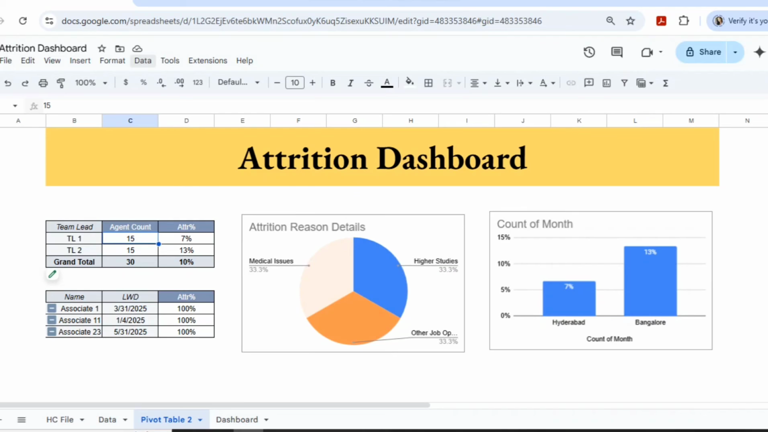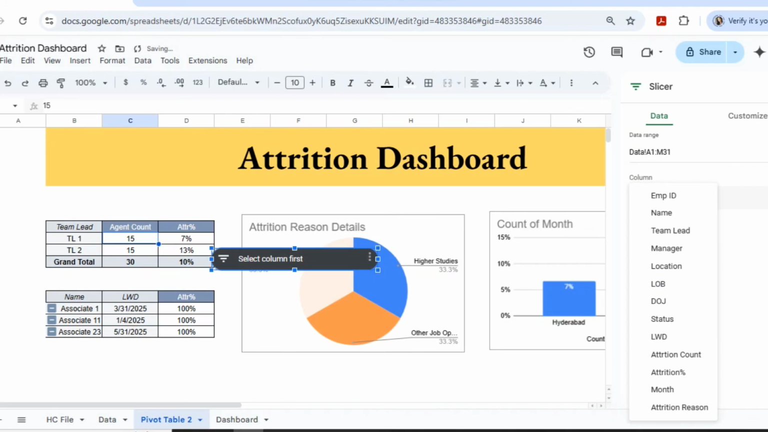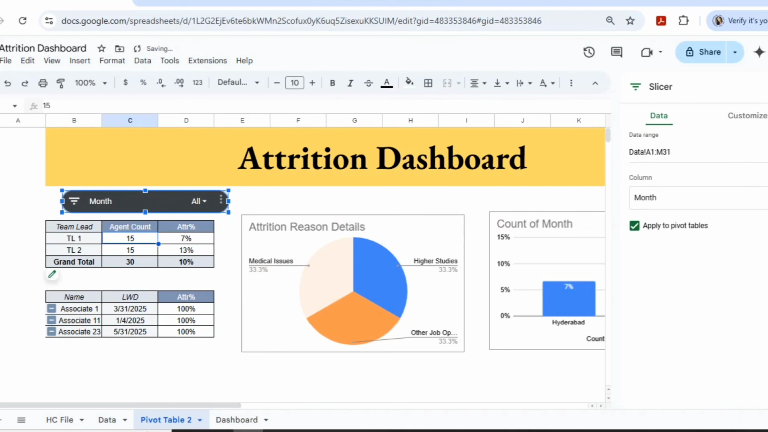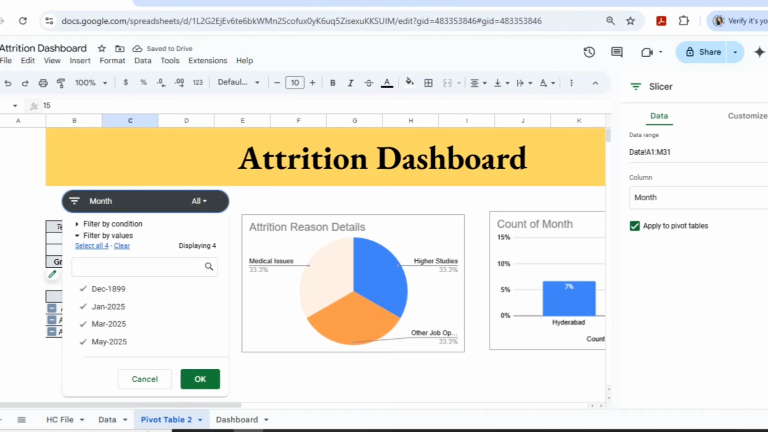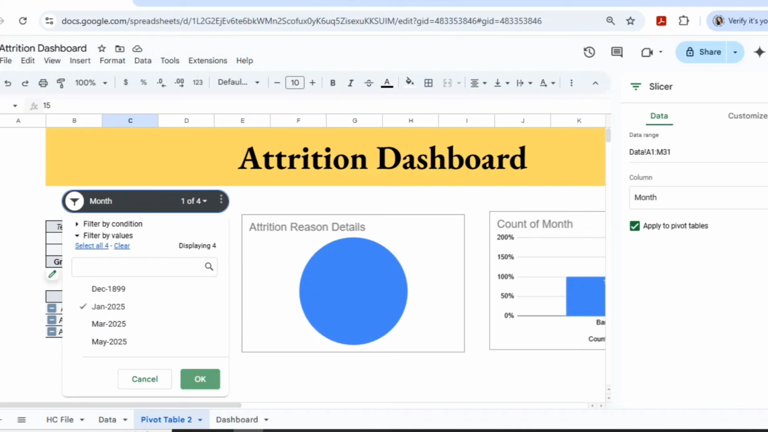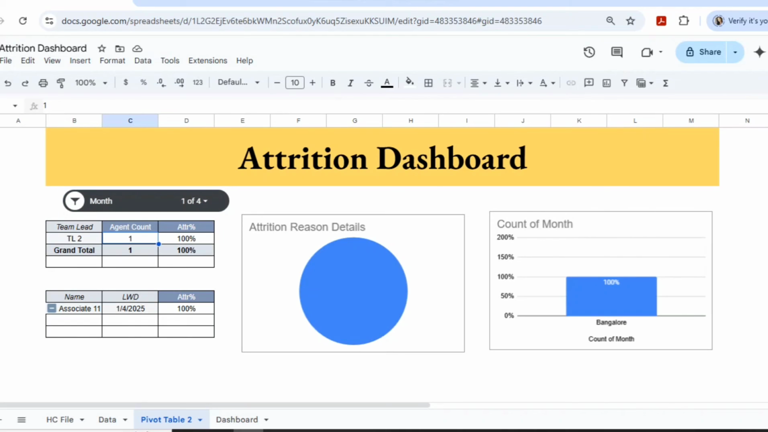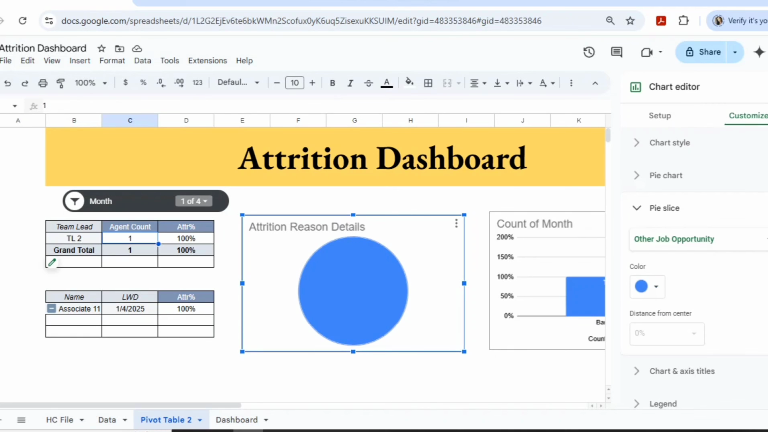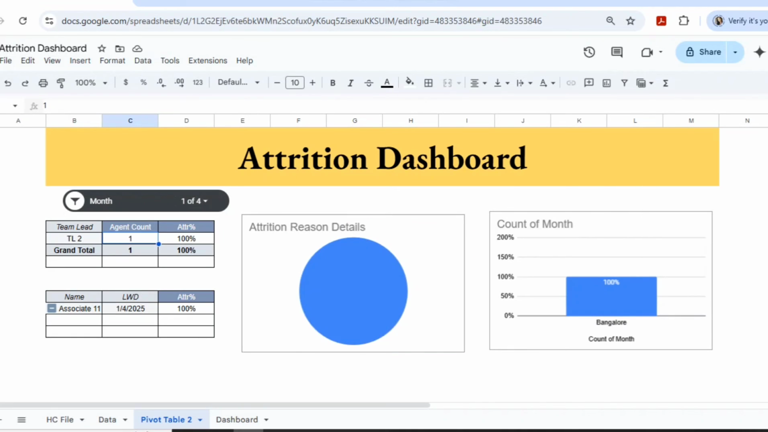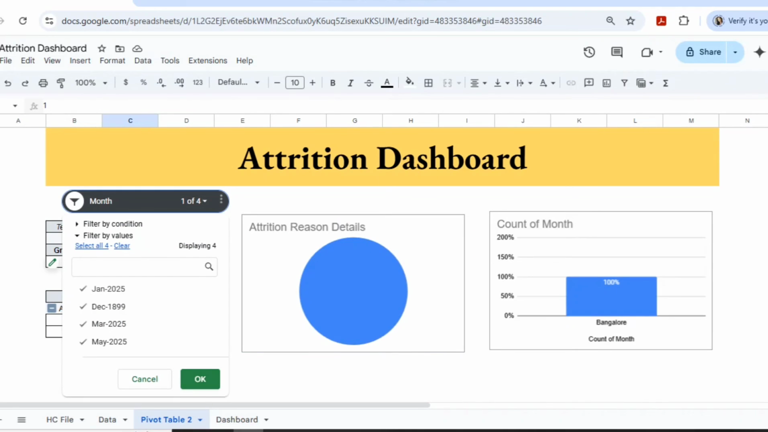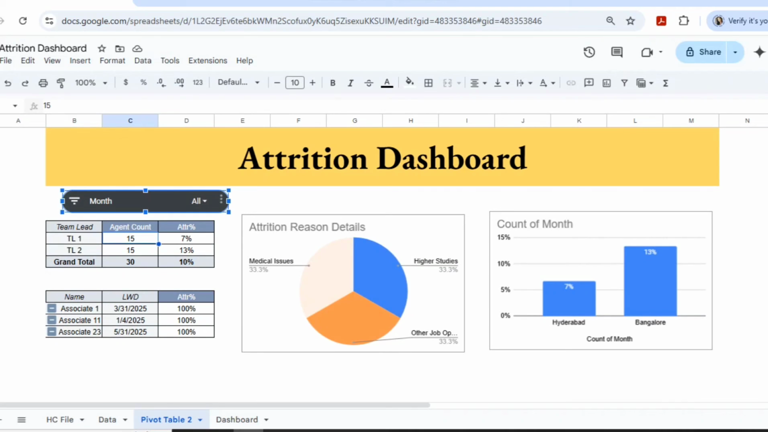Just go to data, add slicer. I'll give you one good example with the slicer. In the slicer, let me choose month wise. Okay, and if you choose like month here, like how many are in Jan, definitely will get the information. You have one attrition. You can see here we got one attrition in the Jan in Bangalore from TL2. And what is the attrition reason? Okay, let me choose all the dates and see. Higher studies, medical, everything is working perfectly.